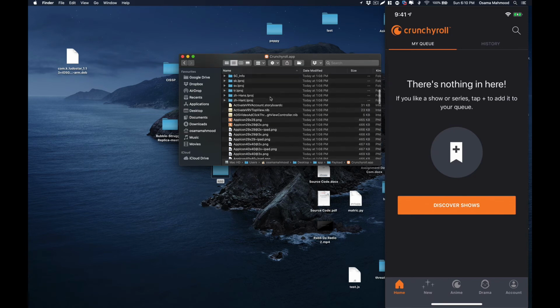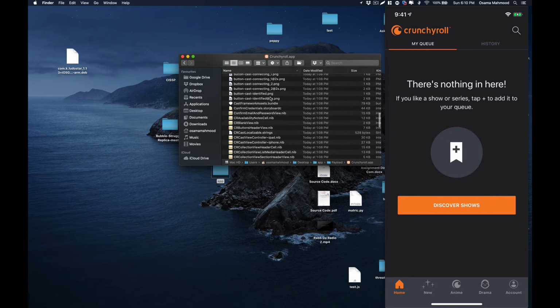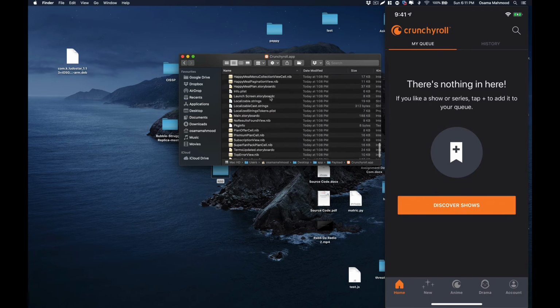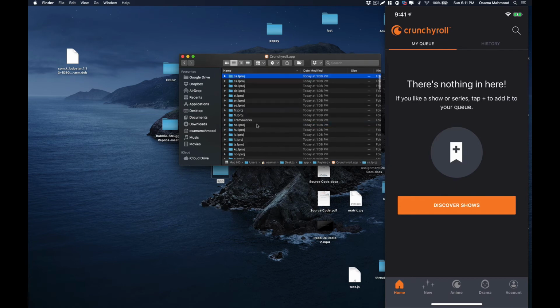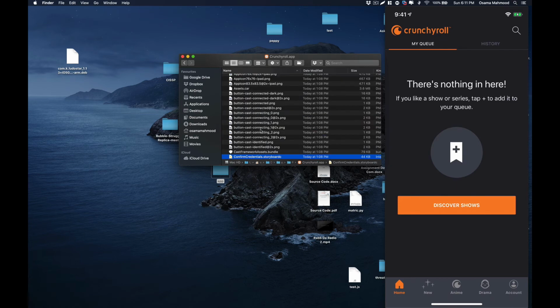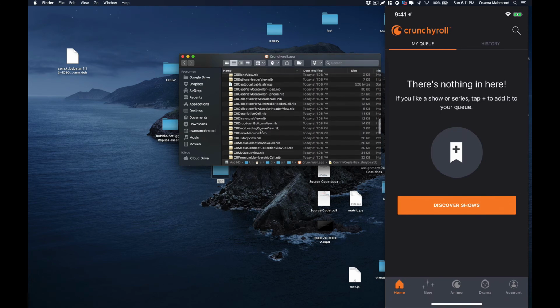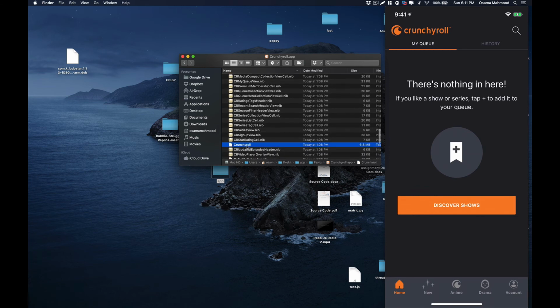There is also the binary file of this application that you can use for reverse engineering. Let me search for that. So this is the binary file. In order to open the binary file, I will be using the Hopper decompiler.